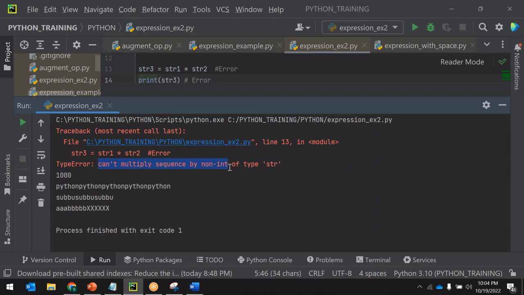Guys, remember string, list, tuple are known as sequence. Sequence is a data type. Under sequence we have three data types. So far I've covered only string, which also falls under sequence. We can also multiply a list, and we can also multiply a tuple. That is quite possible. I'll cover it in detail in the list and tuple section. Now it is saying cannot multiply the sequence using non-int type str.